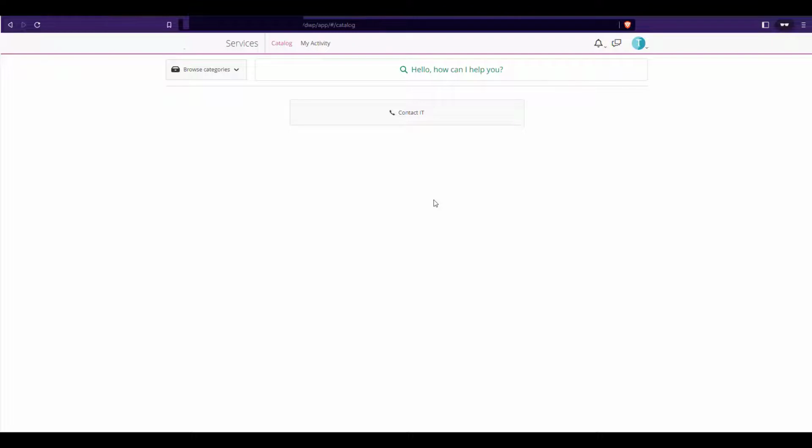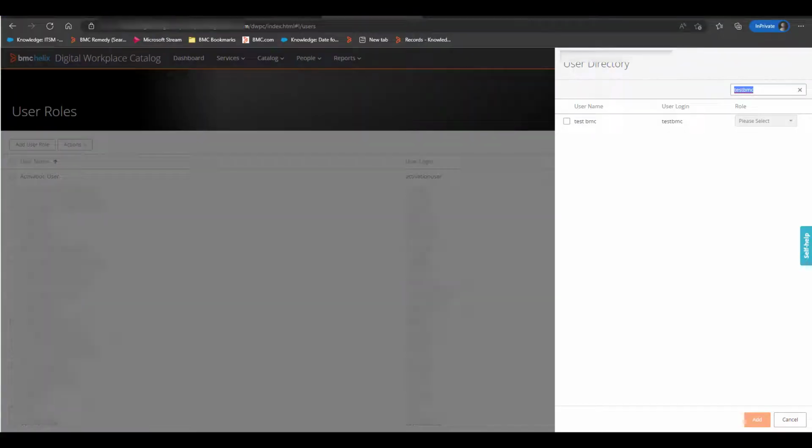If after logout and clearing the browser cache you still don't see the DWPC services, there is one extra step that you can check. Go to DWPC and then try to add a user role, for instance, for the user that is facing the issue. I have searched for this login ID, and as we can see here, the login ID is in lowercase. So that means the Digital Workplace Catalog database is not updated.